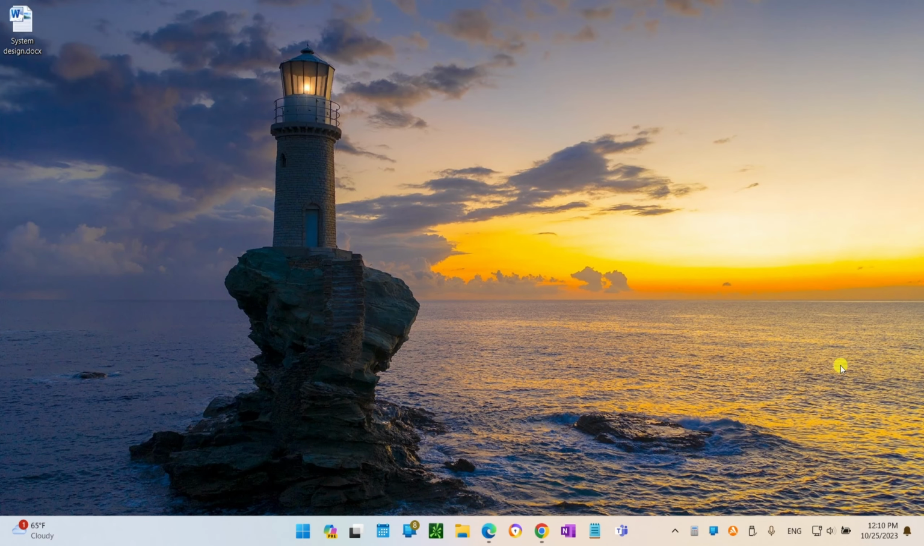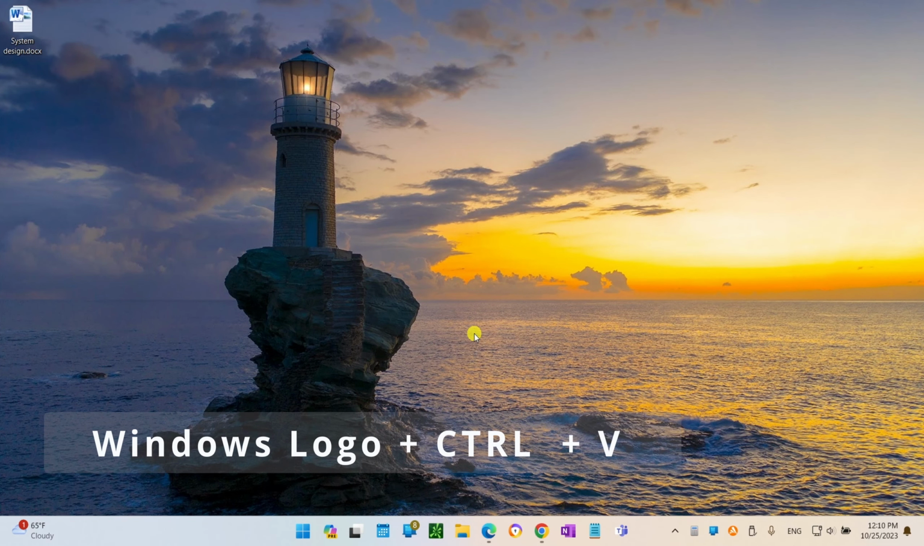For those of you who like shortcuts, the keyboard shortcut to open the volume mixer is Windows key plus Control plus V.